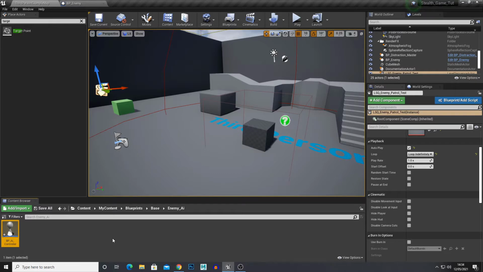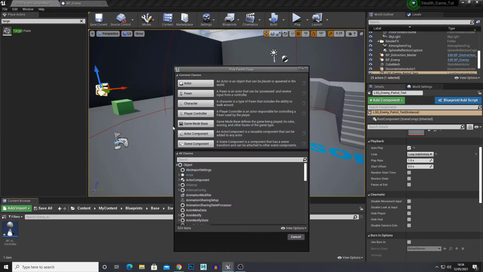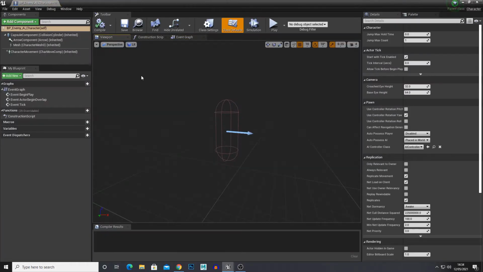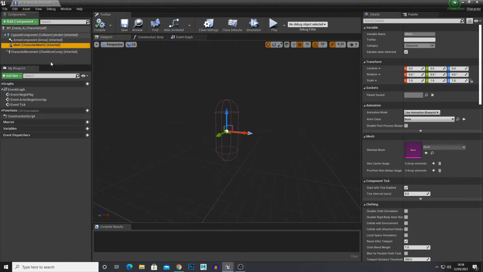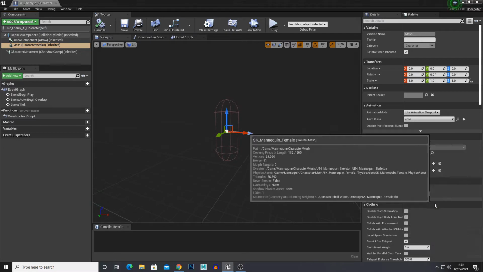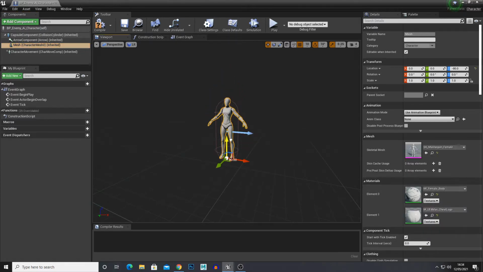Now we want our actual enemy that's going to move. So I'm going to right click again, blueprint class, and I'm going to create a character, and I'm just going to call this BP_enemy_AI_character, and open that up. And now we have this, which is the basic capsule for our enemy. We just want to go into mesh, and I'm going to add a skeletal mesh. I'll just choose this one for example and move it down.